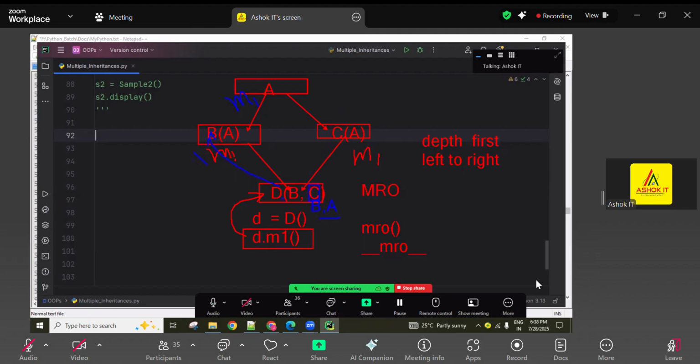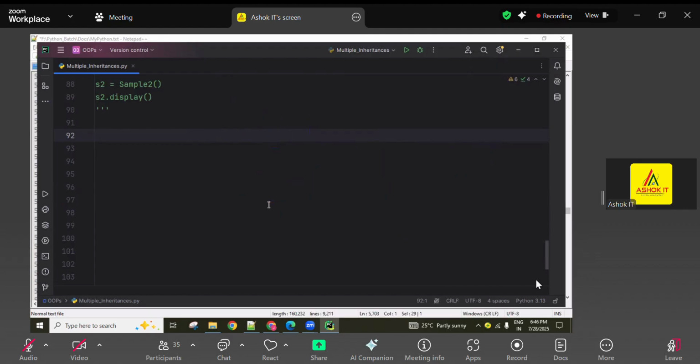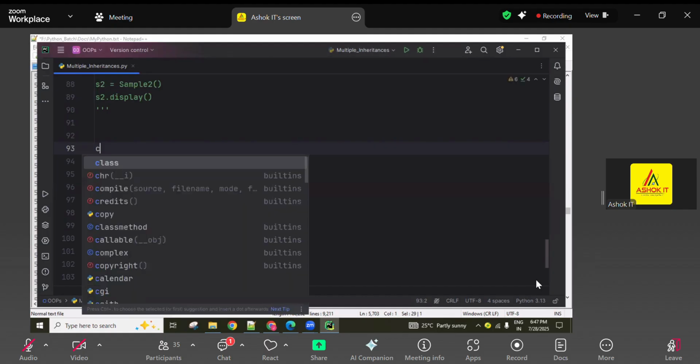Next, left to right, guys. The left side class is checked first, and then the right class. If this order is changed to C comma B, then it checks C first, next B. So if not available in B class, it comes to the C class; if available, it executes. If not available in C class either, B comes to A only, C also comes to A only, then it goes there and checks. Okay, now, all of you? Observe this carefully, and we'll do one program for that.